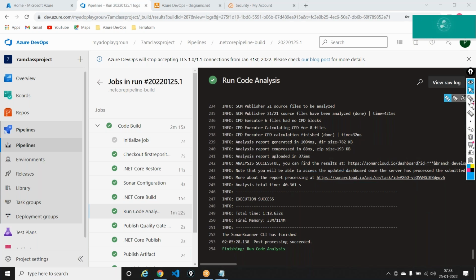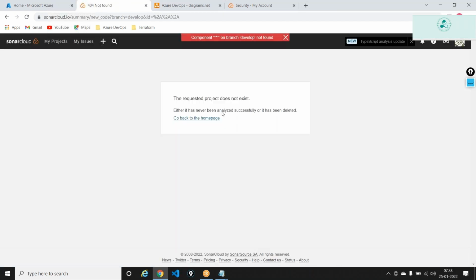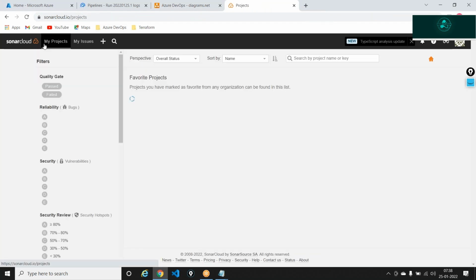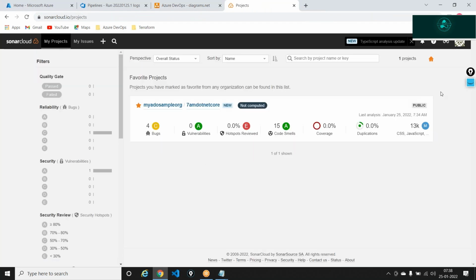If I click on this link, it will take me to Sonar, and it's a temporary link out here. But if I come down to my Sonar and go into my projects, you are able to see that the project has been analyzed. The analyzer ran, and it's telling me there is an analysis report that is ready for you.